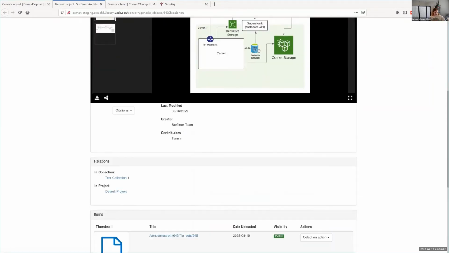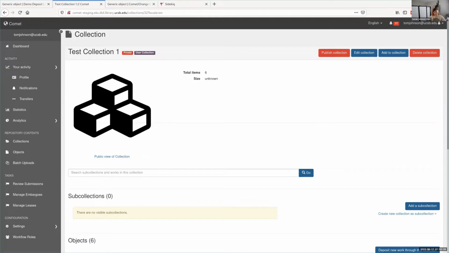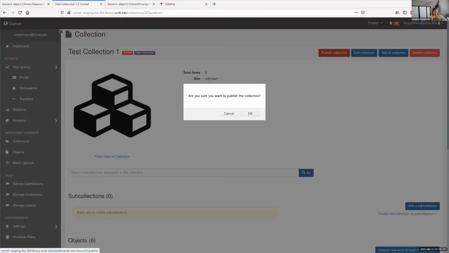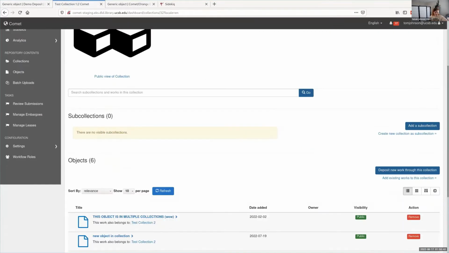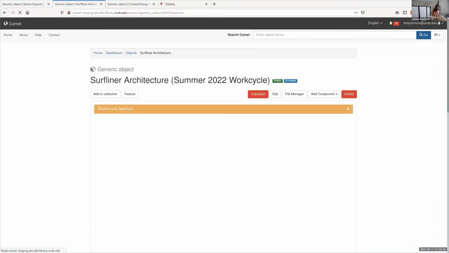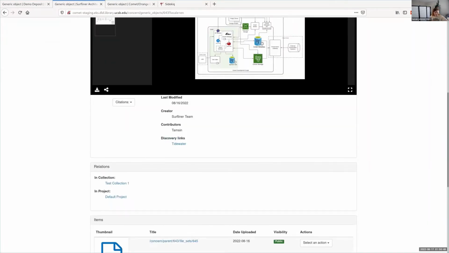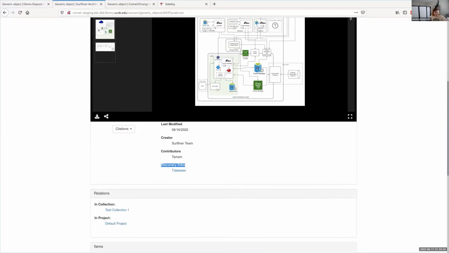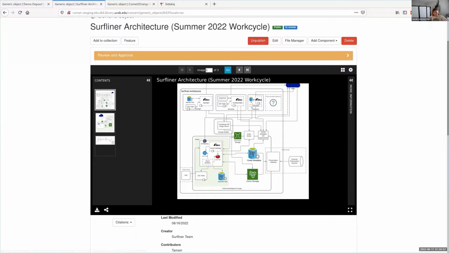I want to go ahead and publish the collection that this is in to show the other major piece of external system integration that we've done. So if I publish this collection and then I browse back to Surfliner architecture, we'll see that I now have a list of discovery links. I also have an unpublish button, which we can click in a little bit.